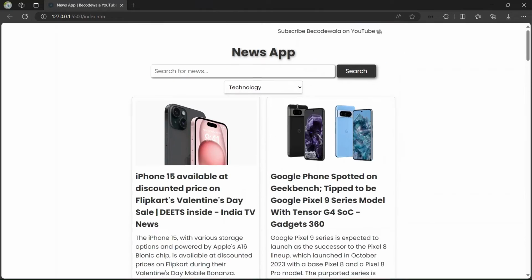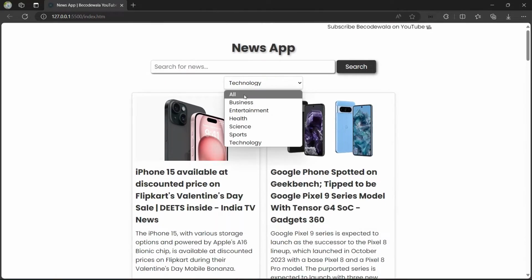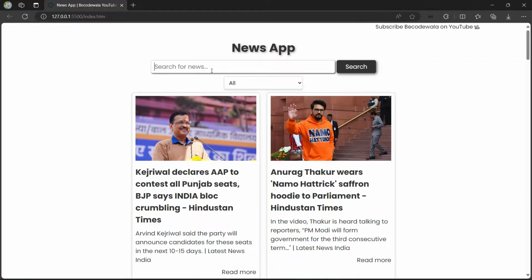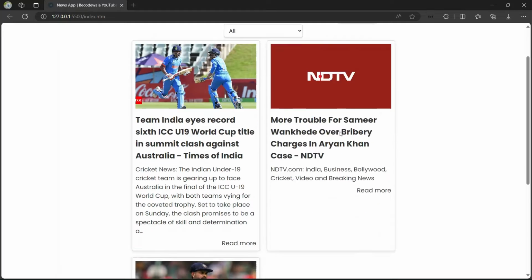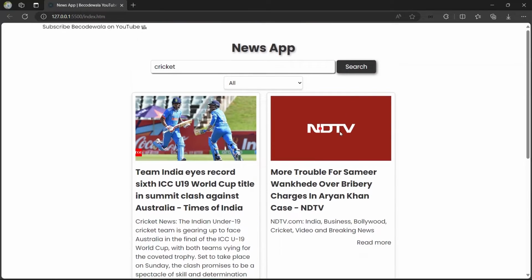And I will show you the search function is also working here. I will search regarding cricket. Only the cricket news I want in sports. So only cricket news will be displayed. So you can see that.